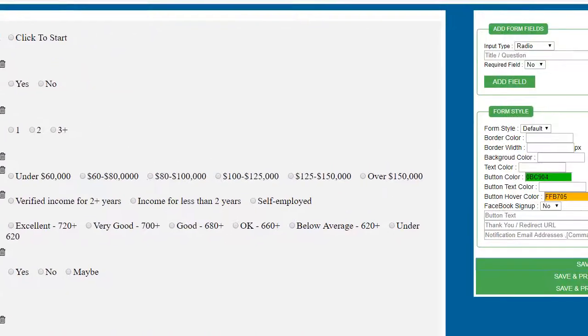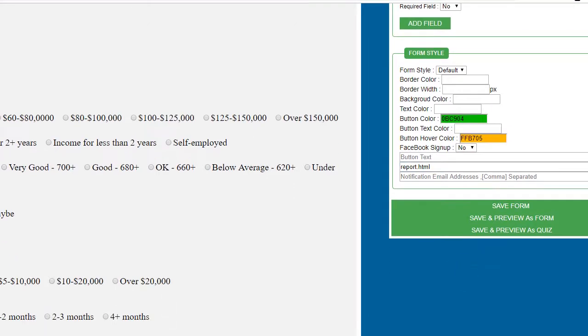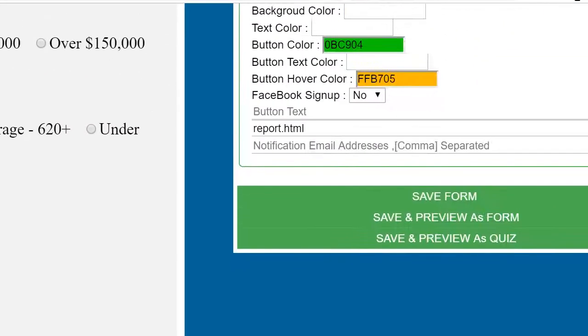And here I am in the form area, and again, it's right here. Okay, the thank you redirect URL. Just type in report.html. Like that, you see that? Let me zoom in there. There I can. Okay?